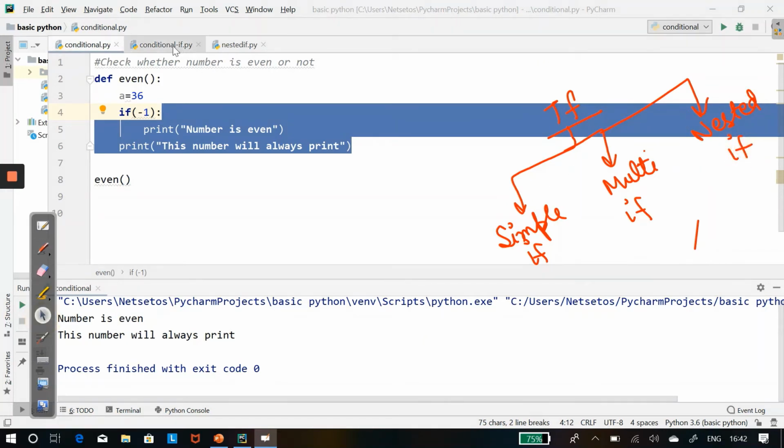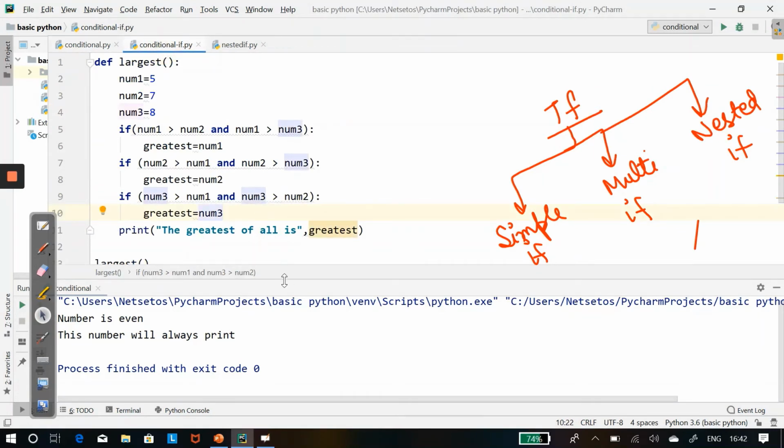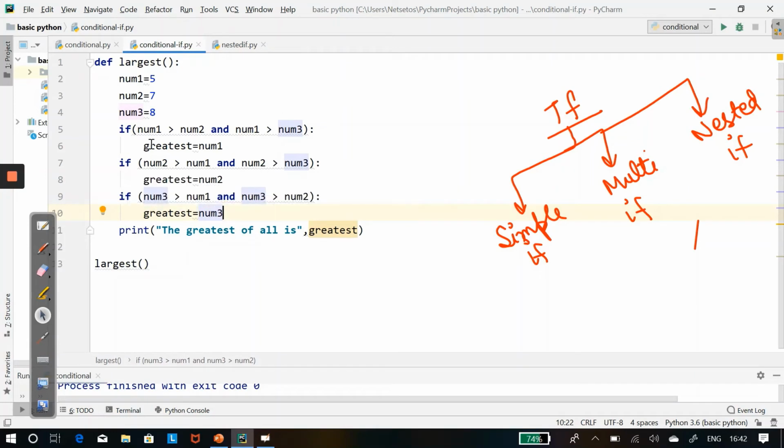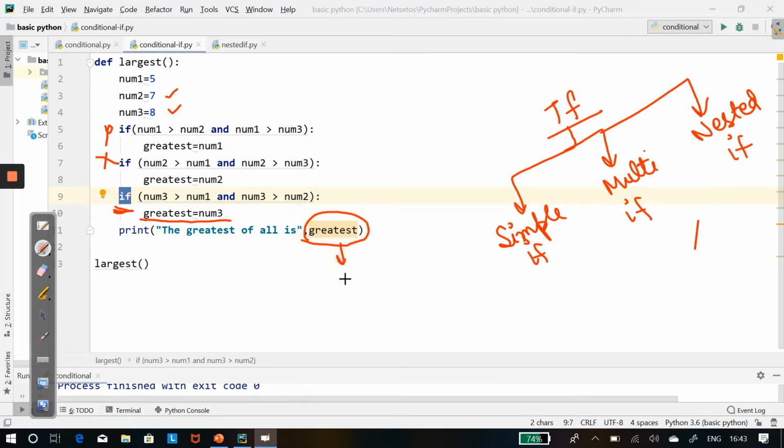For this, I will go to the conditional if, which is executing multi if statements, where we have if, in fact, three times. Here num1 is equal to 5, num2 is equal to 7, num3 is equal to 8. It is asking for the largest number. If 5 is greater than 7, no. 5 is greater than 8, no. So it won't be executing. Then 7 is greater than 5, yes. 7 is greater than 8, no. So this will also not execute. At last, it will go to this and print num3, which is the greatest.